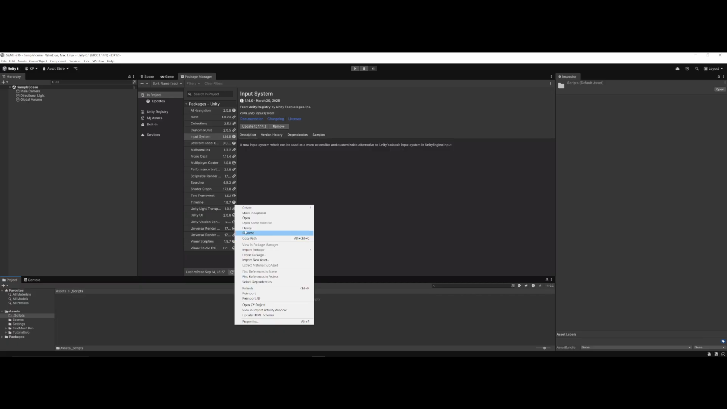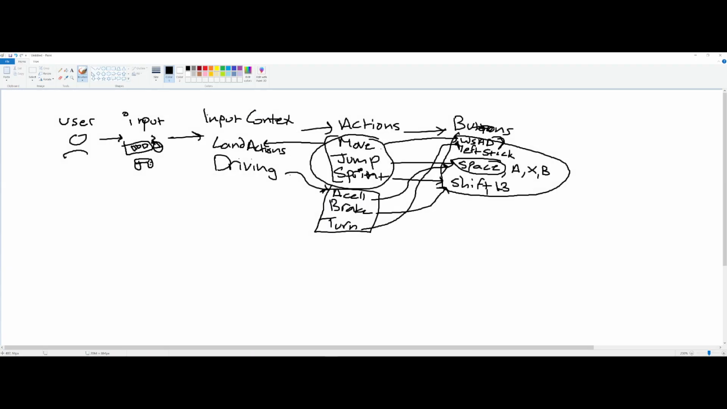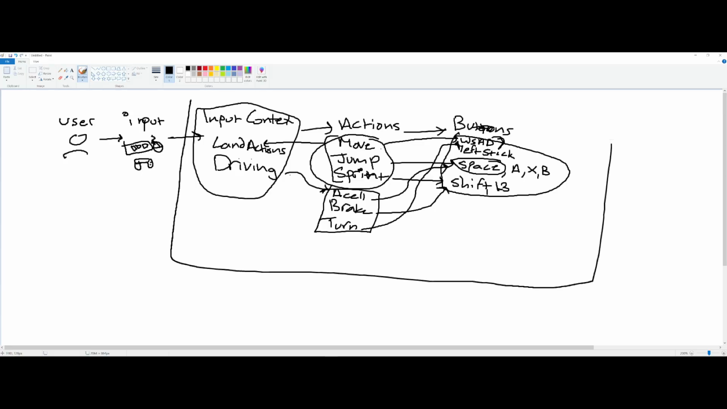Now the first thing we need to create is what's known as an input action asset. This action asset is going to contain these input contexts and these actions and these buttons. So it's going to contain all of these. All of these together make up one input action asset.